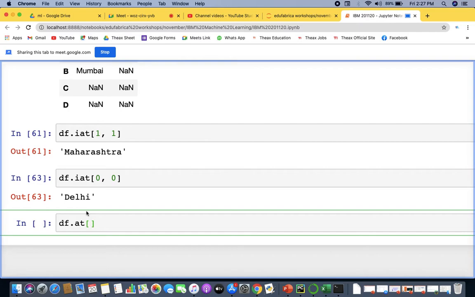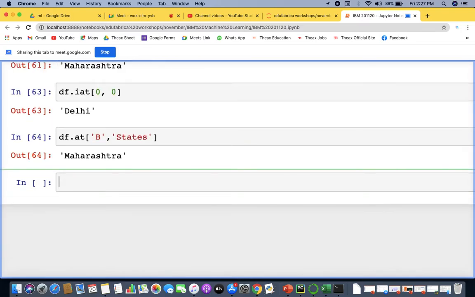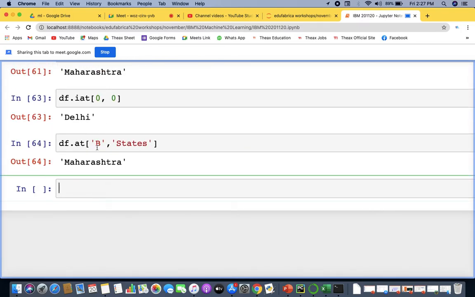So in that case, we'll have to write like in the B row, we want to look for the states. So we get the result in the B row, that is the second row. If you want to look onto the states column, this is the result.